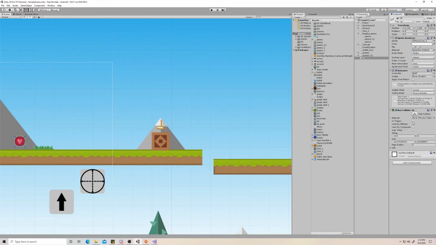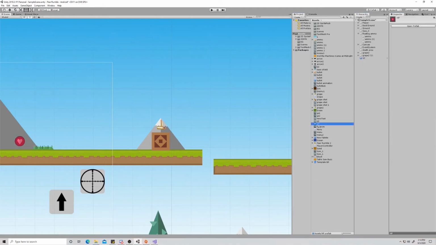And we want this to be a trigger and nothing else. That means when we run into it, we don't want to bounce off of it. We just want to trigger something to happen. And we'll get to what that triggering is in a second. We don't need to change anything else on our little collider here. What I'm actually going to do is just click and drag this HP down here and create a prefab of it.